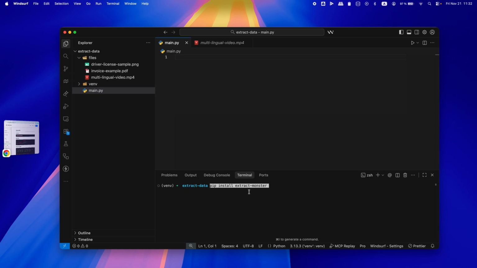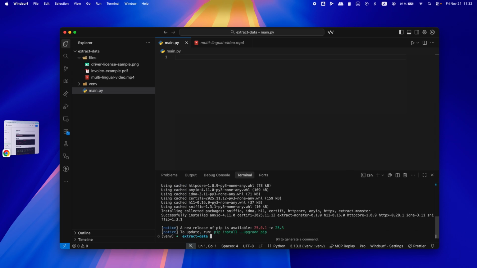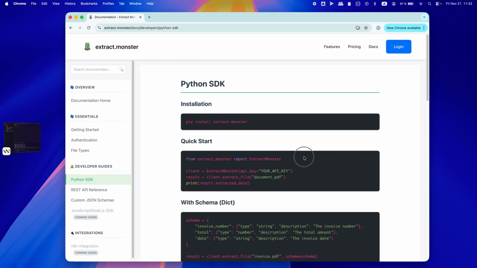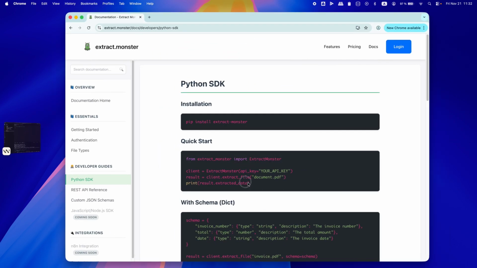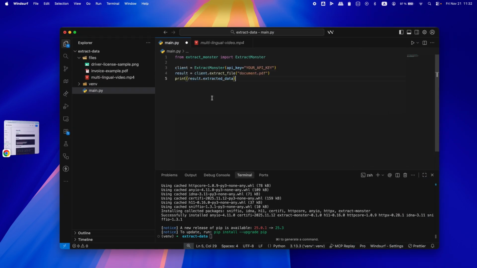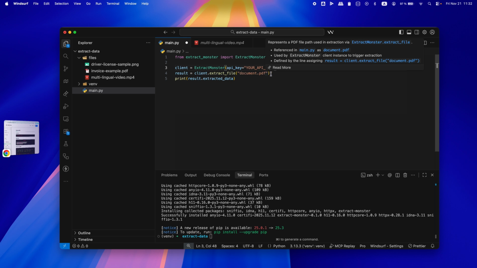So the very first thing is pip install extract.monster. This will install the latest version of extract.monster in my project. The next step is to import. So this quick start guide is very simple to start with. So I will just do this, and then I will copy over the rest as well. The very first line is basically just instantiating extract.monster. And I need to get an API key, and we will do this in a second. And then the second step is basically I can just call client.extract_file, and then I pass the file path. And that's it. I can just print out the result right away.